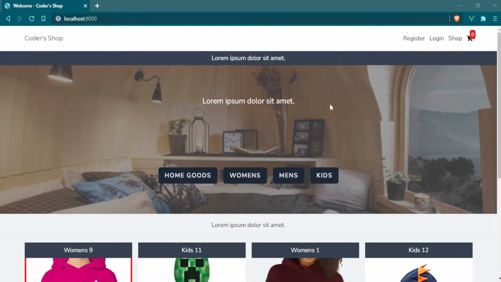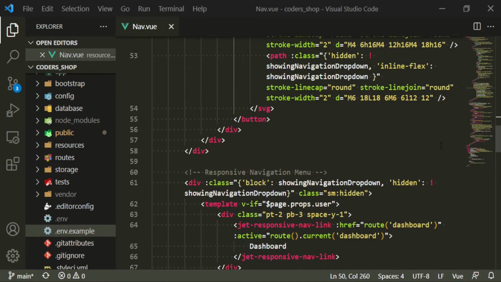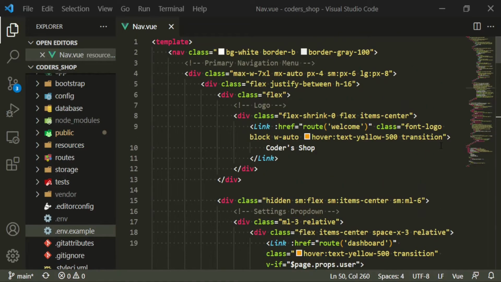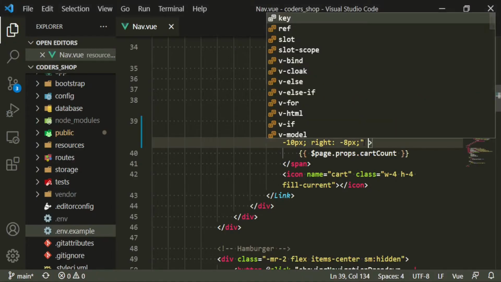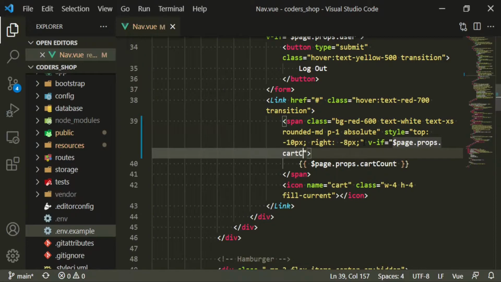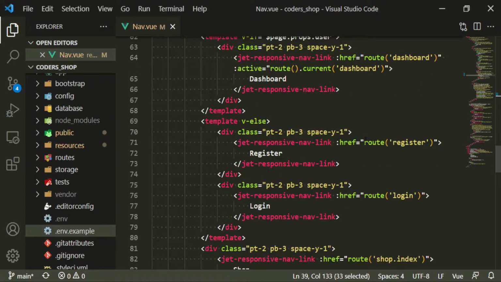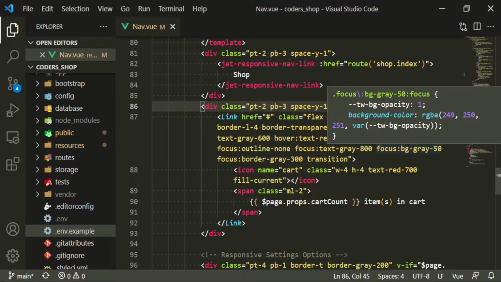Let's head into the text editor, and we're going to want to go into the nav component. And then if we head up to where we are displaying that first shopping cart, right in this span here, we can do if page props cart count is greater than 0, and that's it. Let's copy this one, and then we'll add it to the navigation menu as well in the hamburger. So right down here, we can just put that right on this div right here.